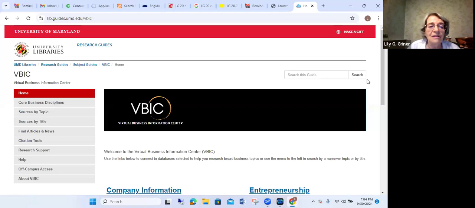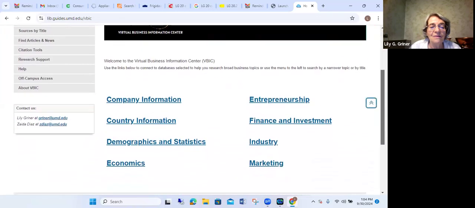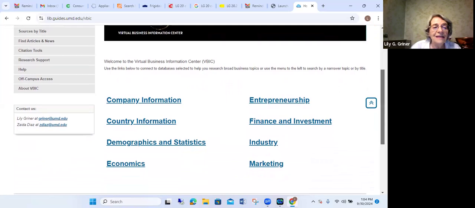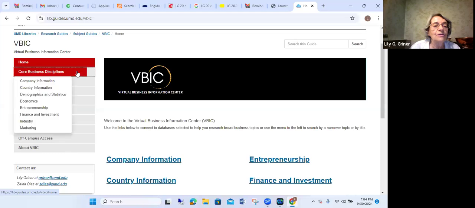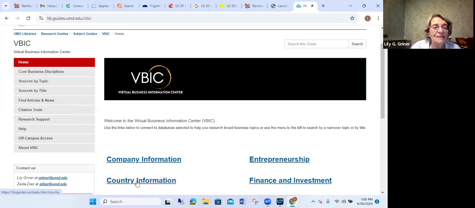So this is what VBIC looks like. It's organized by key business topics, as you can see right here. Within each topic is a list of databases, listed in hierarchical order, with the ones listed first being the ones where you should begin your research. On the left-hand side is a table of contents, and you can look at the core business disciplines from this side or from the main screen. You can search by topic, by title, and find articles and news if that's what you want. If you want to know how to cite the tools that you're using, there's a link to how to cite in the different formats.